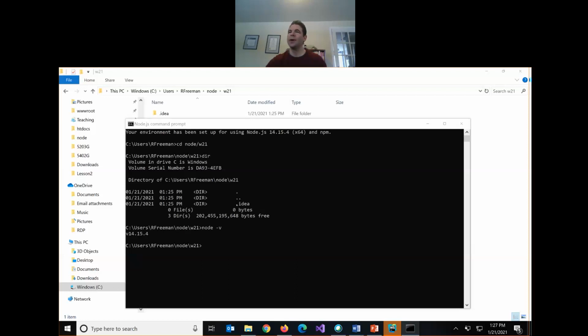The idea folder is just a hidden folder. Don't worry about it if you don't see it. Oh, okay. That's fine. Are you using WebStorm or a different editor? That's why. This folder is a hidden folder created by WebStorm.